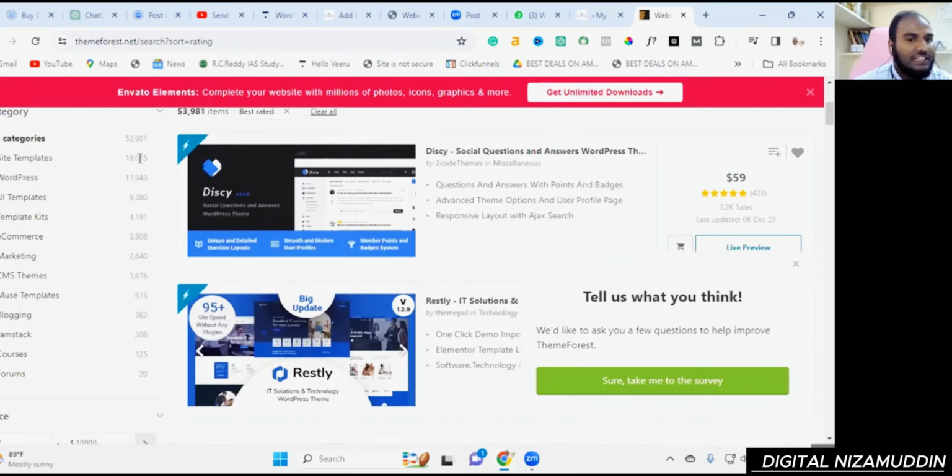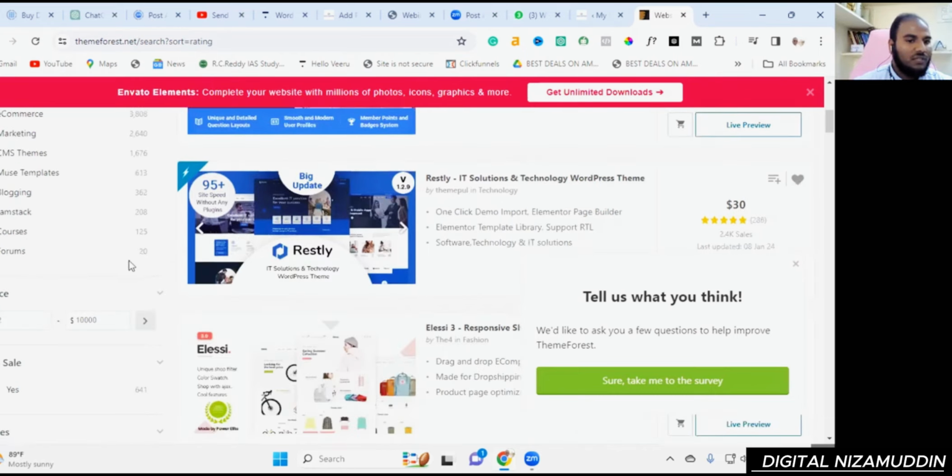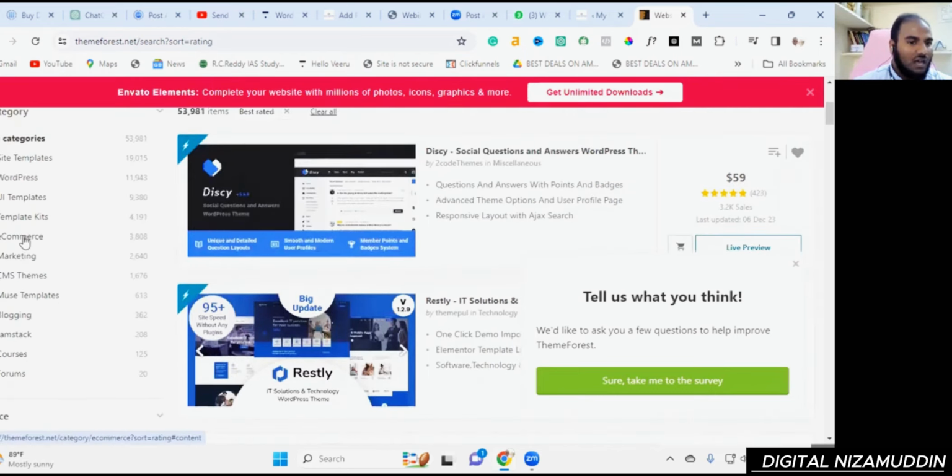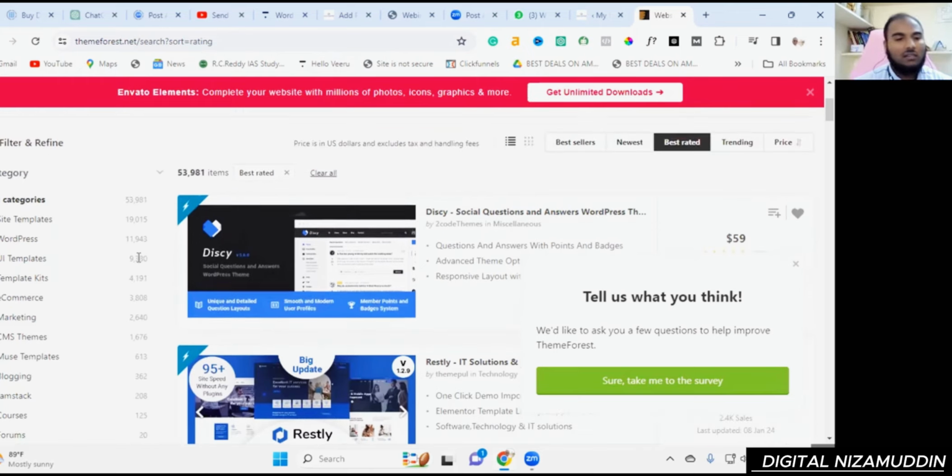Site templates are there, 19,000 site templates. If you take all the categories, 53,981 themes are available here. Category-wise, blogging type 362, then courses 125, forums also 20. Like that, e-commerce and all the business categories. 3,000-plus business and e-commerce websites are already there. Marketing type 2,640, like that. All the lists are categorized and mentioned up here.